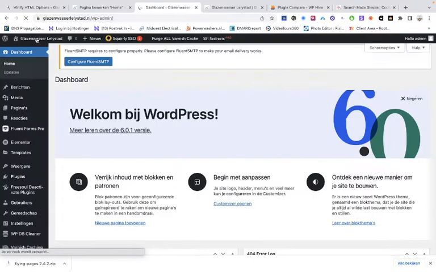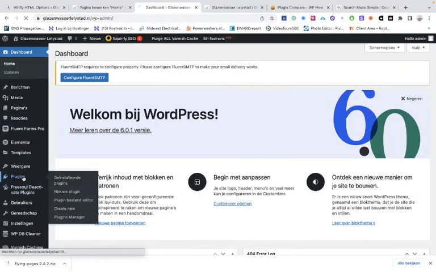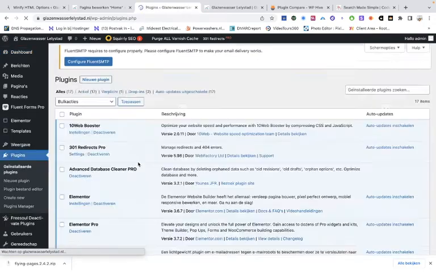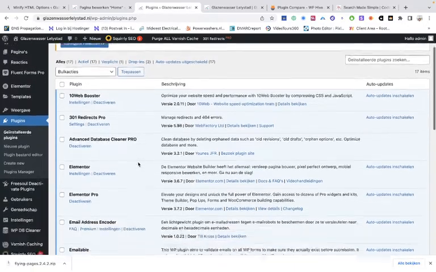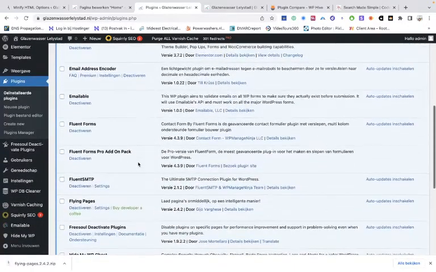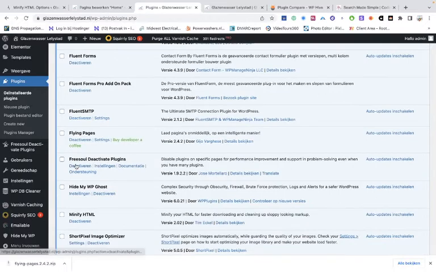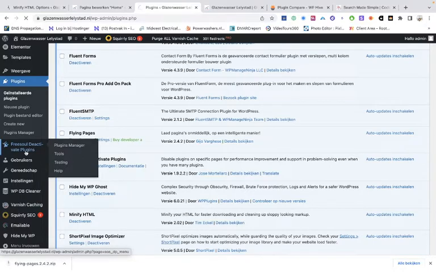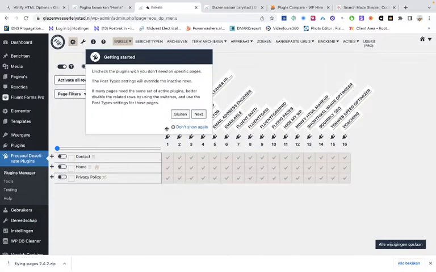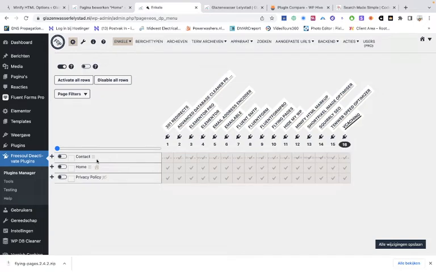So what you can do then is go to the plugins and install this plugin. There are also other plugins that can do that, but in this case we are going to use the free one, so they activate plugins. And when you have installed this plugin, then you go to the settings, and what you can do then is deactivate everything that you don't need.